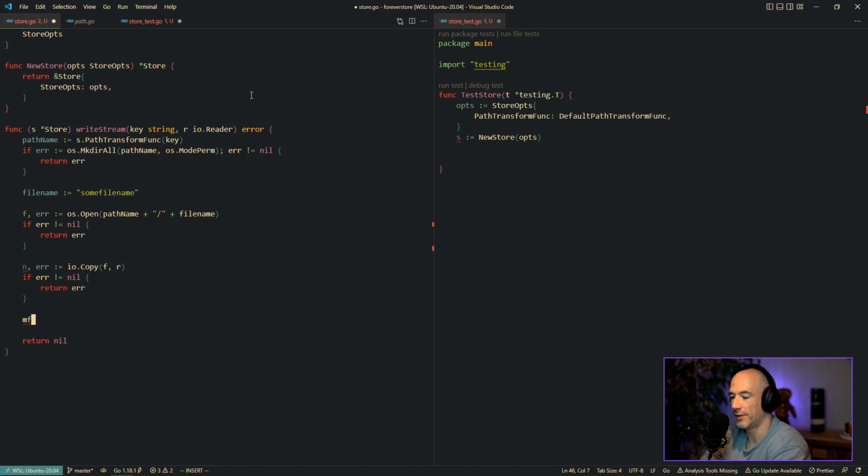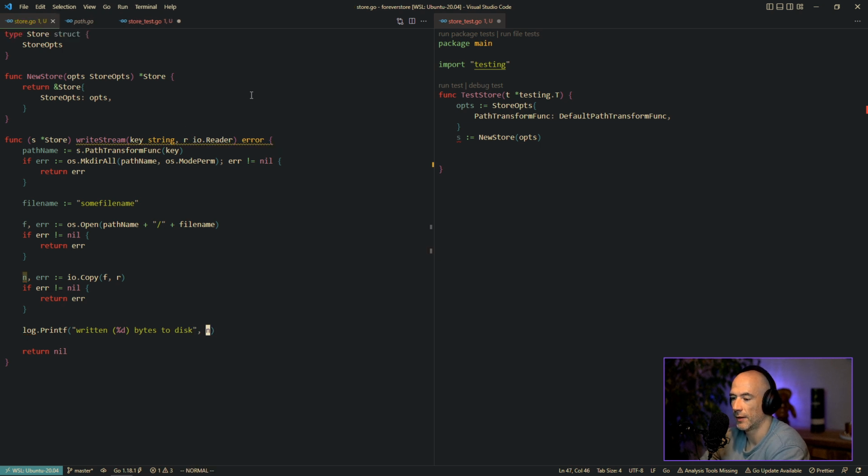Maybe we should do an fmt or maybe a log printf. I'm gonna say written %d bytes to disk, like this, and that should be good.